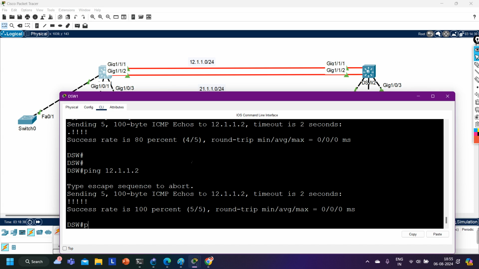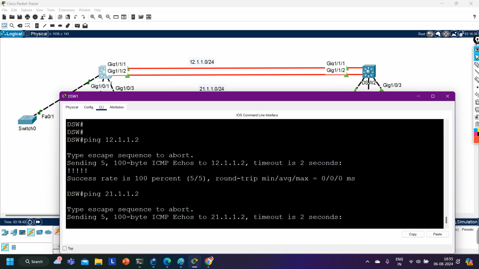In the same way, let me check whether the lower link is working fine or not. Ping 21.1.1.2.